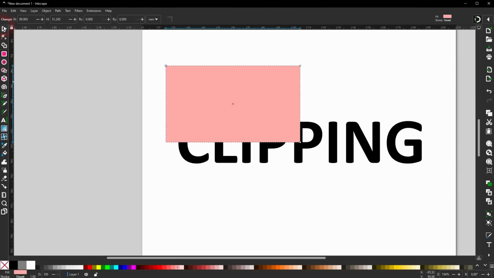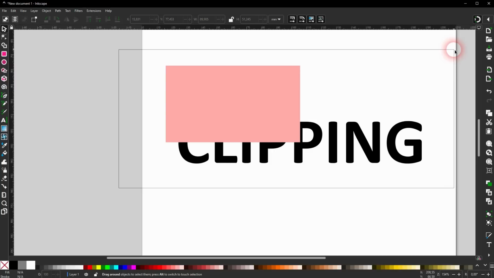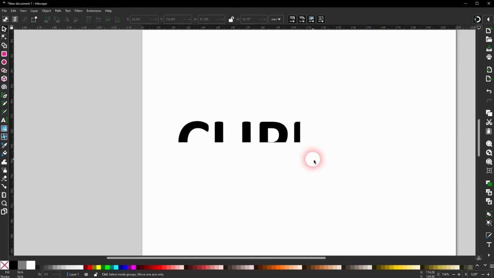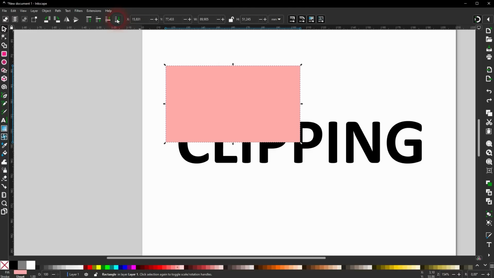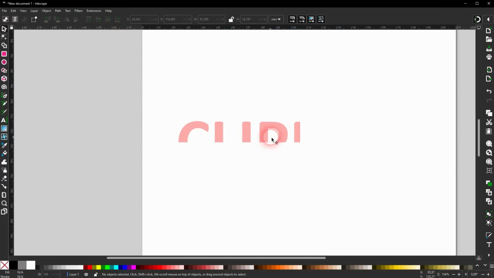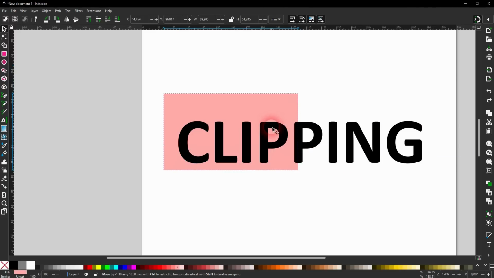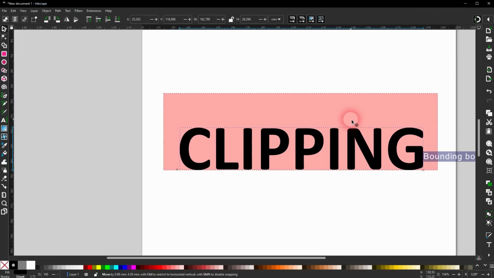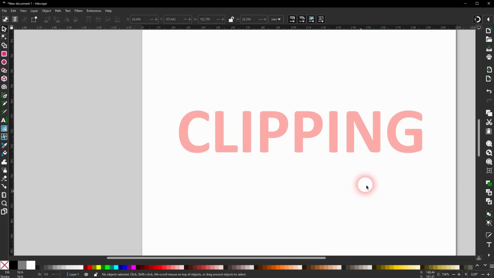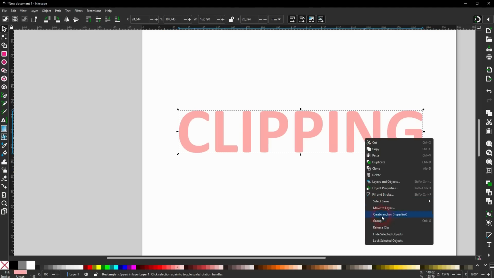So let me just create a rectangle. I'll make it red. And if I select both now, right click, set clip, the object is now clipped to the text. And if I select the object, rectangle, put it to bottom, select both, right click, set clip, now the text is clipped to the object. So this is why it has changed its color. You can, for example, do this. Select both, once again, right click, set clip, and it changes its color.